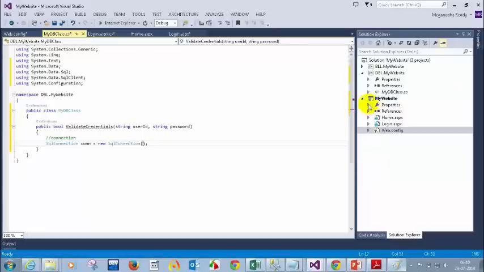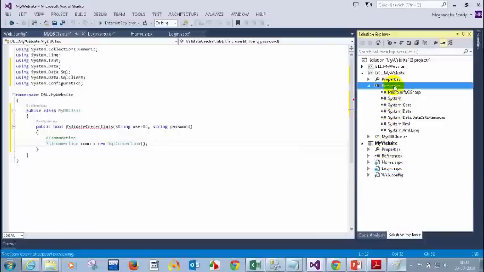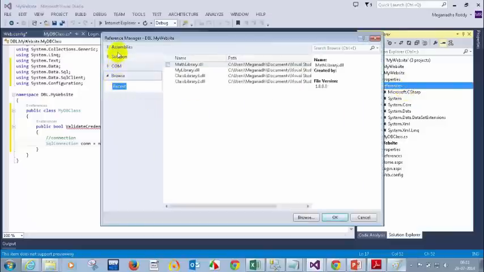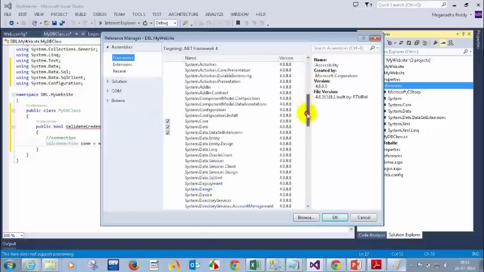Let me add that reference here. So I'm doing it in the DLL, the database layer logic, data layer logic. So what I'll do here is add a reference. I'm going to go to assemblies and add System.Configuration.